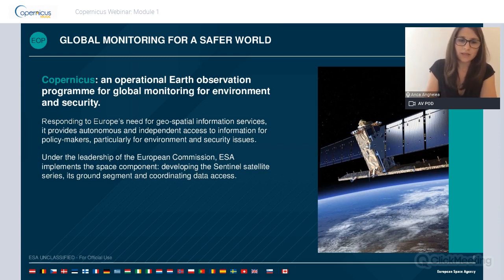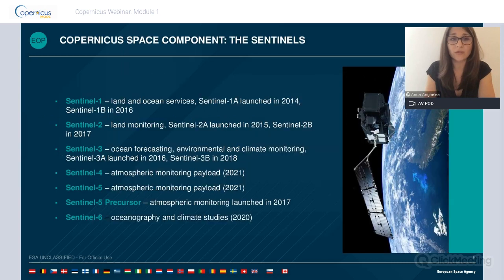ESA, as I was saying, is responsible for implementing the space component, and the space component refers to the actual satellites. So the satellites are, of course, as you've heard a lot, the Sentinels. There is a fleet of Sentinels already in space, and there are plans to expand this fleet of operational satellites.